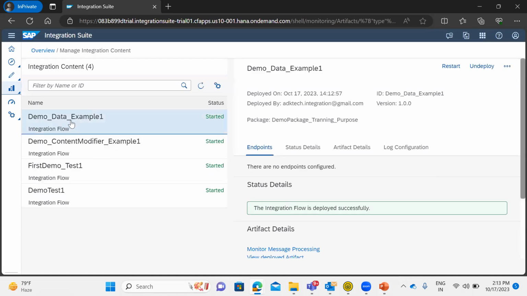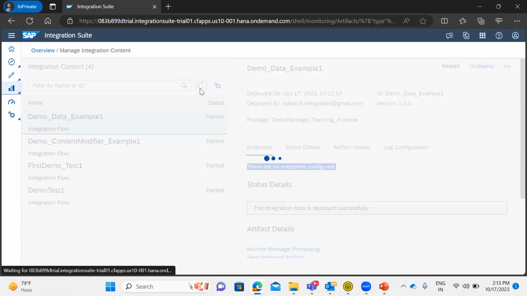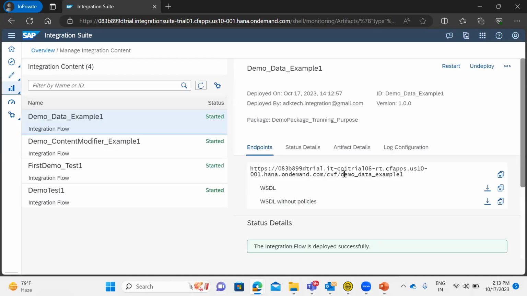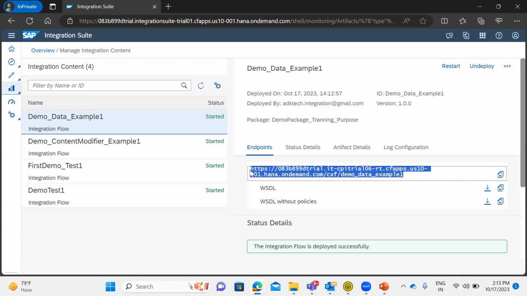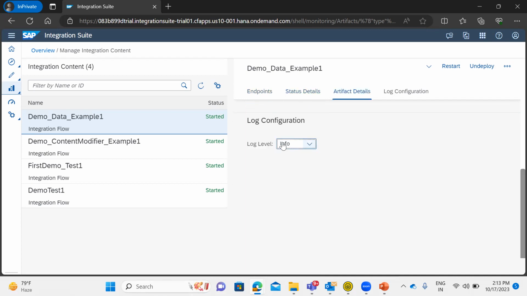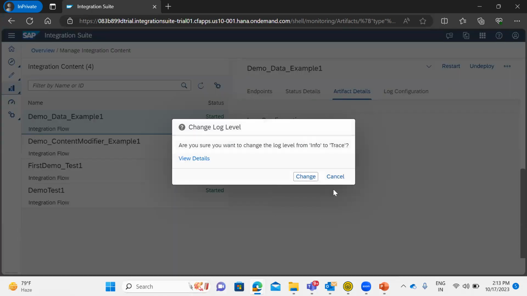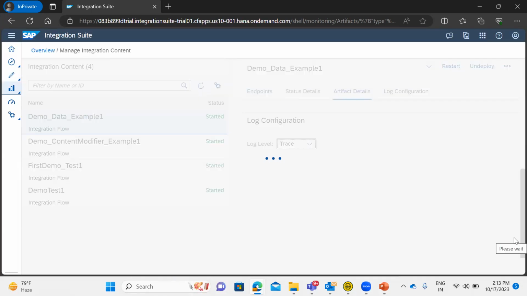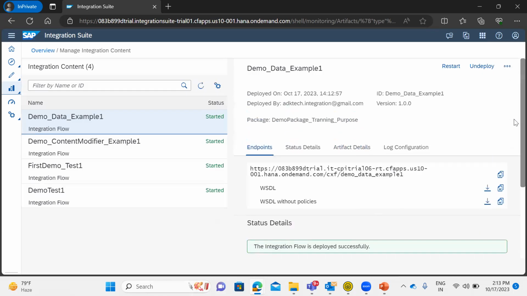Now you can see it's in the process of deploying. That's why we haven't got the endpoint as of now. Once it gets deployed, we'll have an endpoint here. Now you can see the endpoint has come. We activate the trace so that we can see the log of it. Now we'll go and copy this endpoint.